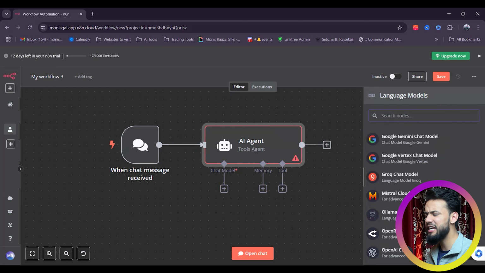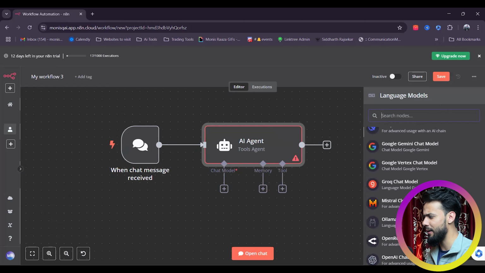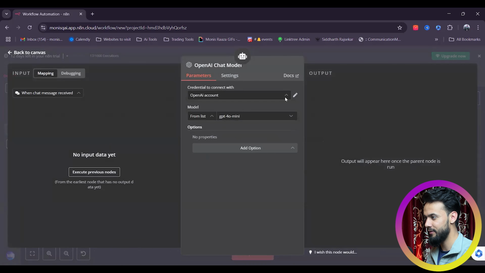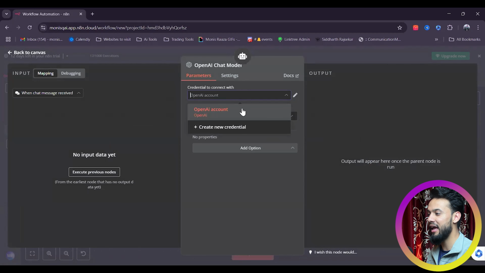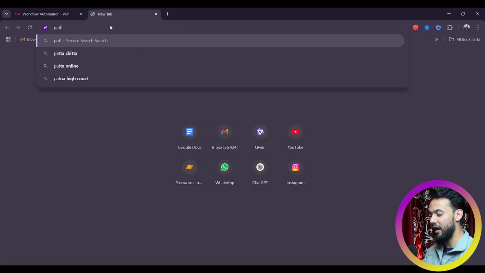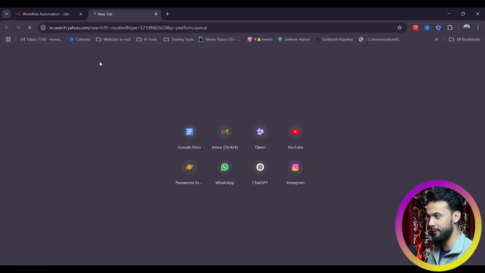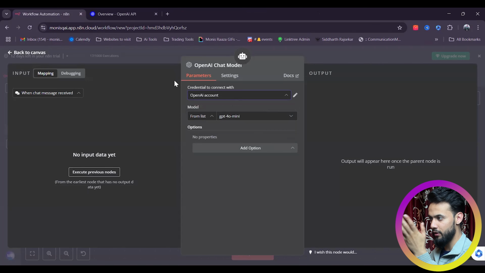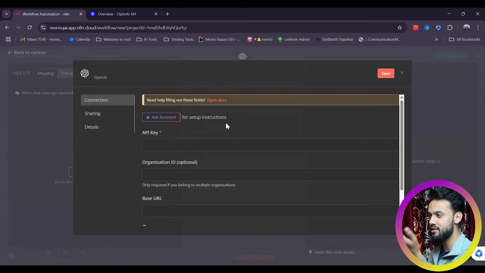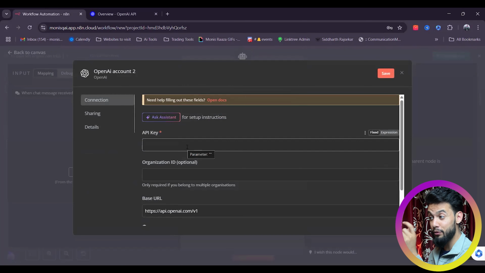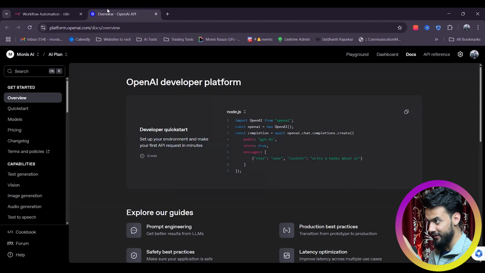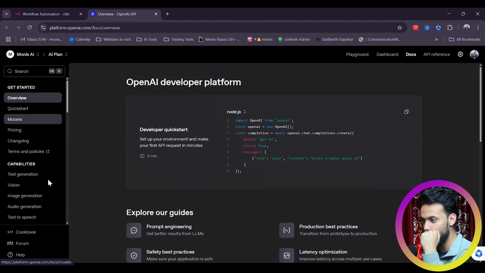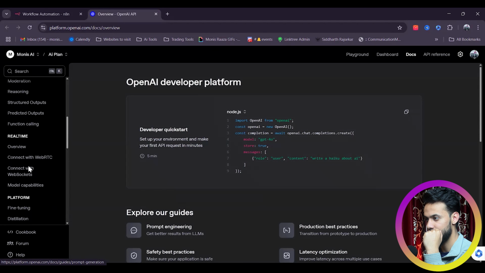Now you have multiple models over here, but for the sake of this video, I'm just gonna go with OpenAI chat model. And now as you can see over here, I have OpenAI already set up for me with the API. But if you don't have your API key, go to platform.openai by going over here, and if I just click over here, then I will be done. But you need to create new credentials. As you click on new credentials, you will need to put in an API key. So now you need to go over here, and once you get the login done, you will have this particular thing, so just scroll down.